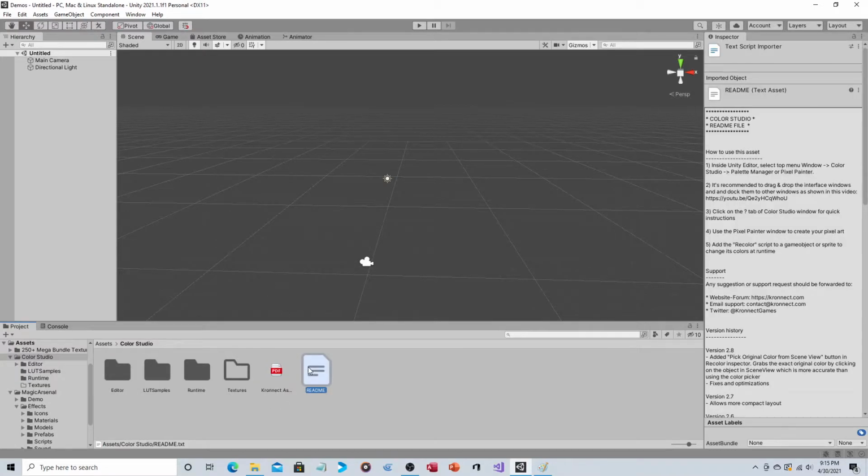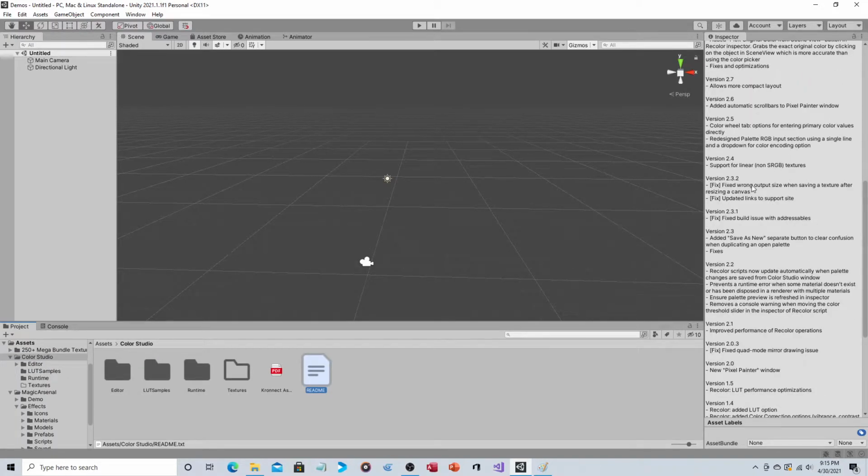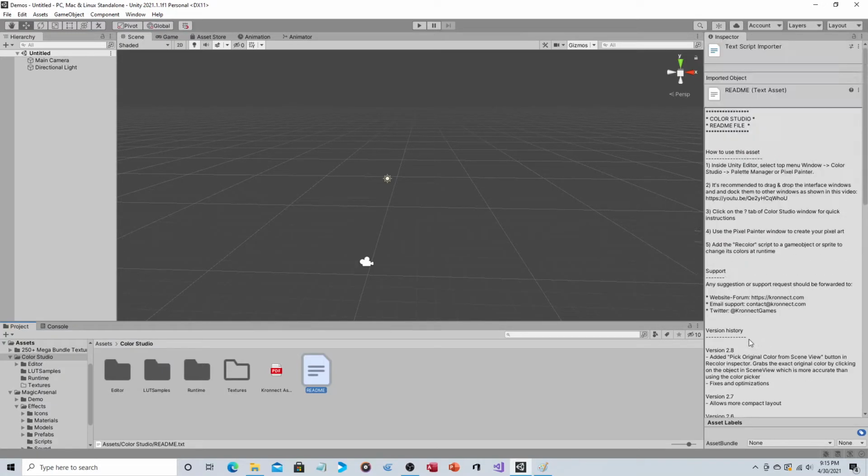There's a README. You can certainly go through that, but the instructions here I'm about to go through right now. There's some contact information, and then there is basically just the version updates.